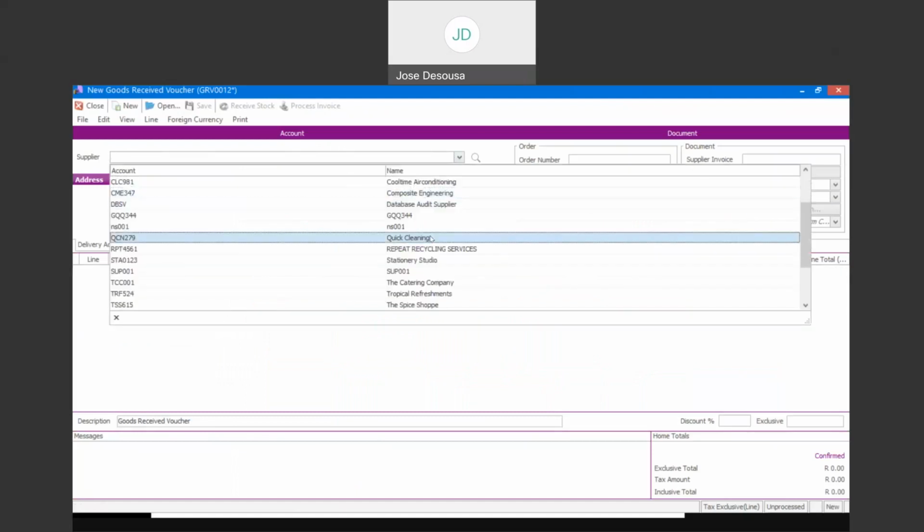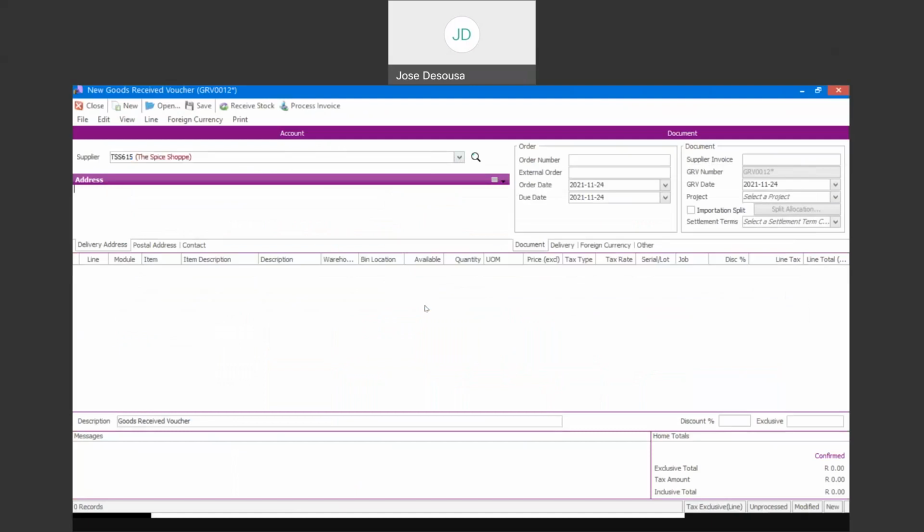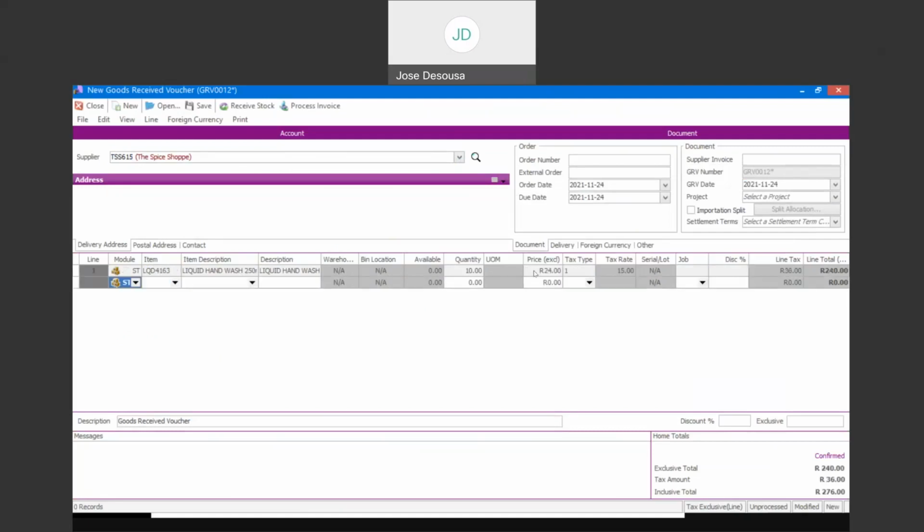Okay, we've got our details there. Bring in 10 units. The cost of, say, for example, 24. Then got our details there. I'll complete the transaction, insert and process the supply invoice.